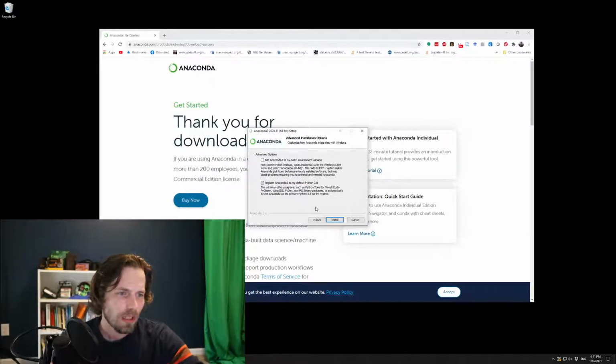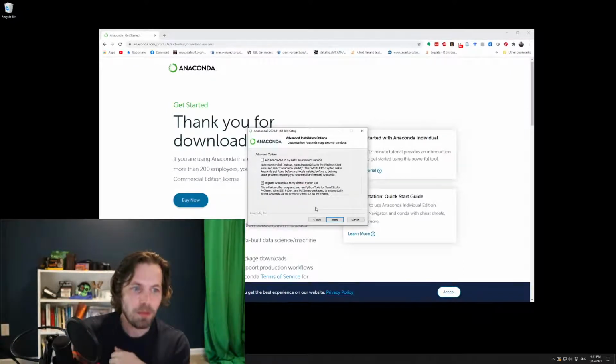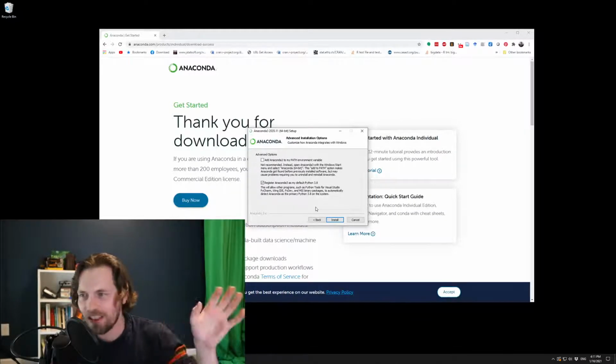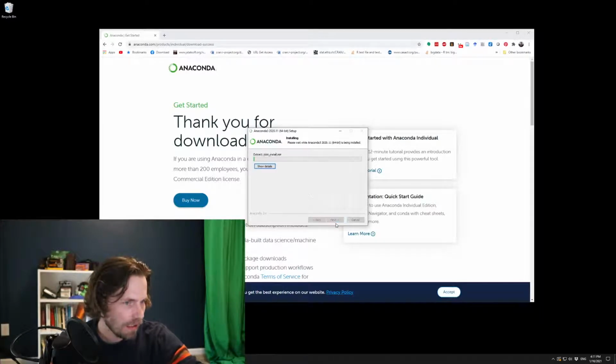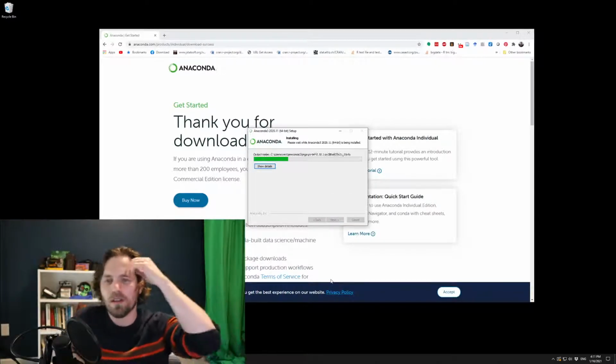And so you can mess around with these advanced options if you want. It's not really necessary. I just tend to go with the default options here, and I go ahead and run with it. So this will install. It'll only take a second.